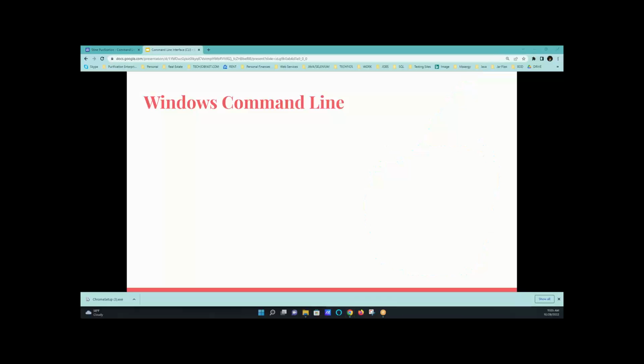Are you all there? Can you hear me fine? Yes. Yes. Okay. How about this? Before I get into this Windows command line, somebody tell me what's the difference between a GUI versus command line?